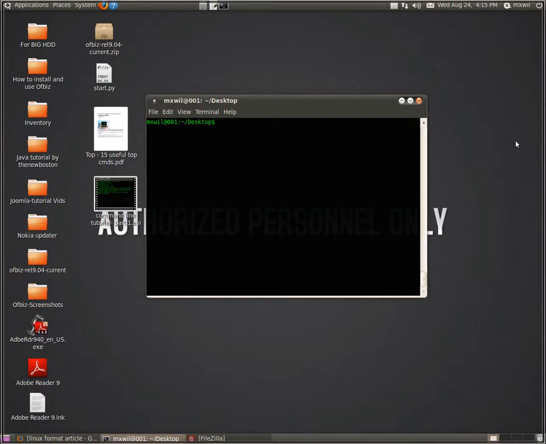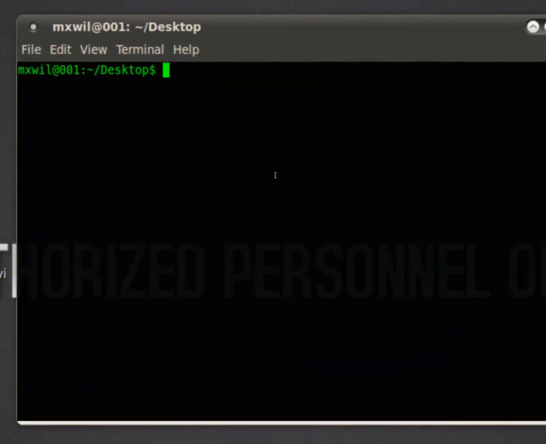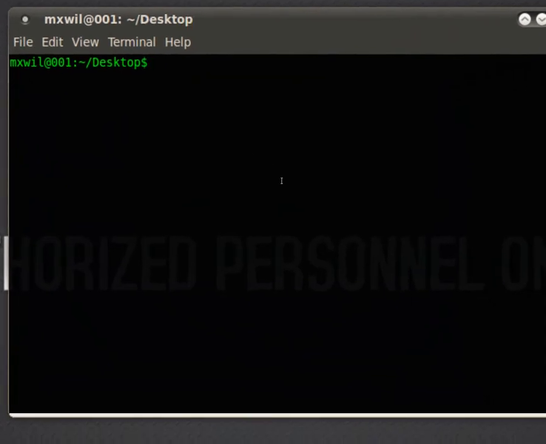This is Command Line Basics, Part 2. I'd like to go over some more basic commands that we can use on the command line. So let's get started. Some of these commands we've gone over before. Let's see if we can get more in depth into what we can use them for.